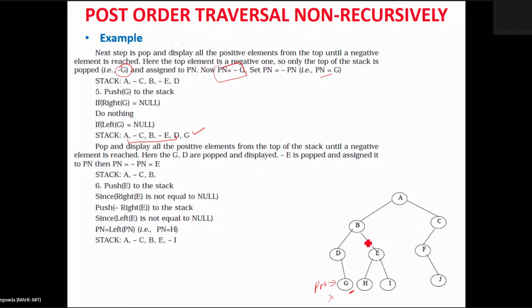Next, what I have to do is pop all the values from the stack, and display all the positive values. So now pop and display all the positive elements from the top of the stack. If you look at the stack here, first I am going to pop the element G. G will be displayed. It is a positive value. Then I am going to pop one more element. D will be popped out. Since D is a positive value, again it will be displayed.